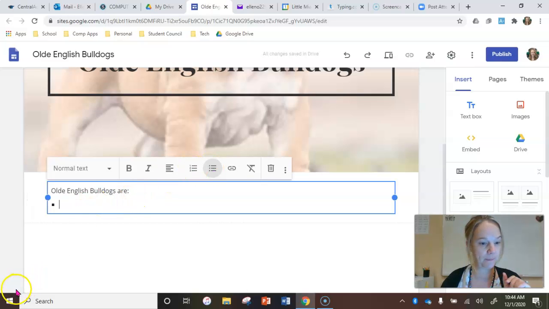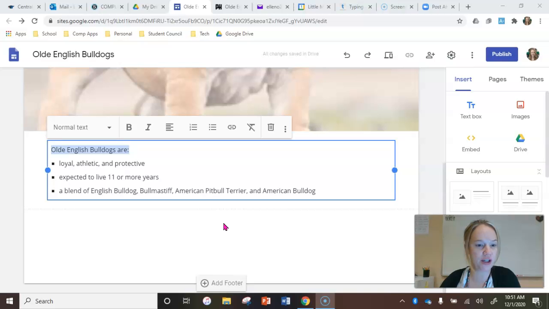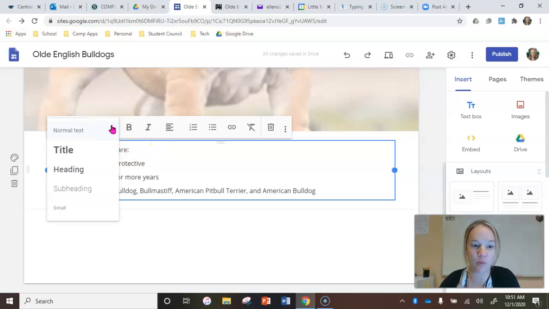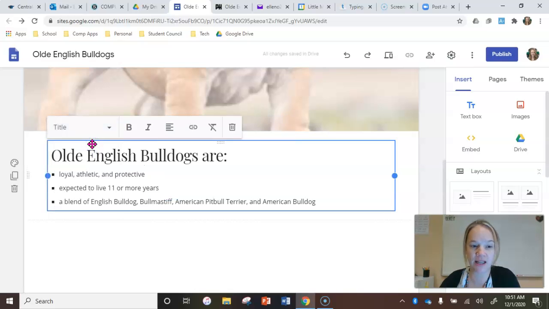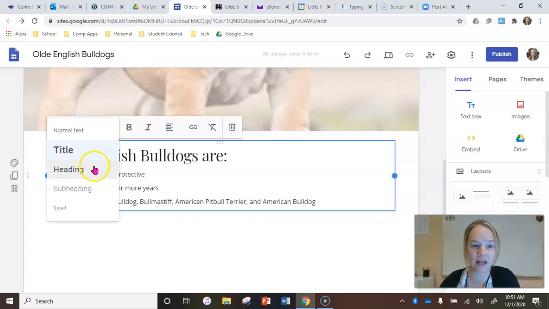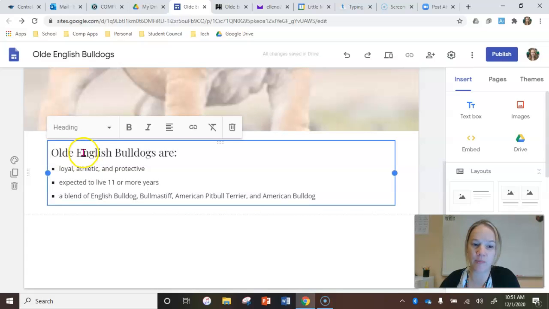Pause me. Okay, so once you get your text in there and you've got your 3 bullet points or your 3 numbered points, there's a few things you can do formatting wise. For example, let's say I want the top part, Old English Bulldogs are, to be a little bigger. I can either make it a title or I can make it a heading. So it's just a little bit bigger than the rest of the text there.